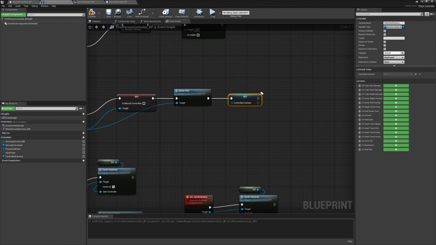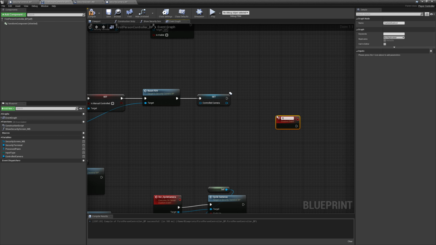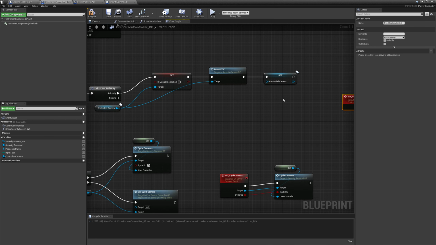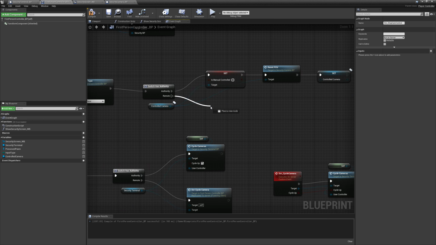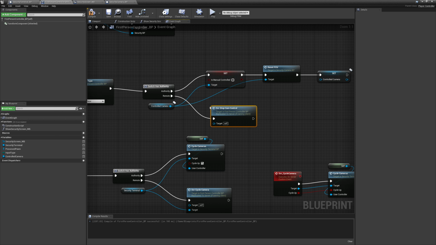So we're going to create a custom event and we're going to call it server stop camera control. So custom event, server stop camera control. And for this, we need to make sure that it's replicated to run on server, so the clients can call this event from here. So server stop camera control.